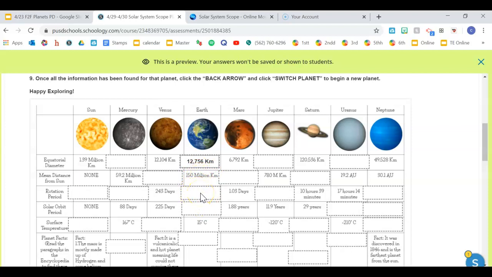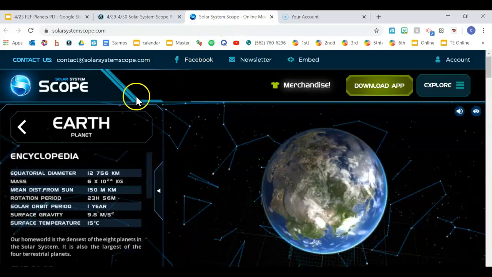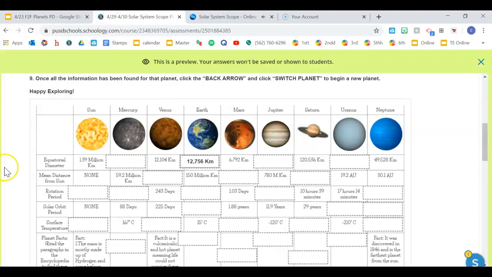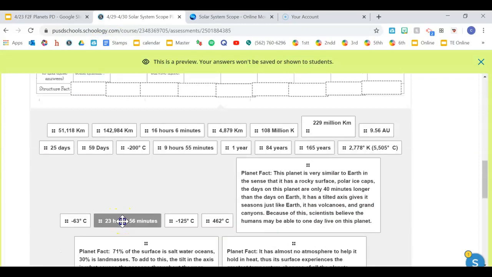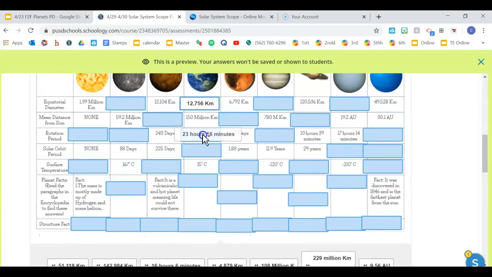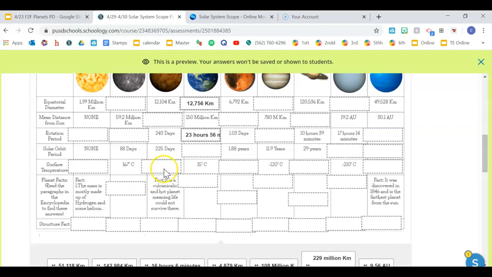I see a dotted line. I know that's missing information. I'm missing the rotation period. So I'm going to go back to my STEM scope and the rotation period right over here. I see it. I found it. It says rotation period. It takes 23 hours and 56 minutes for Earth to rotate once. So I'll go back here. 23 hours, found it, 56 minutes. Make sure you're dragging it in the right spot.